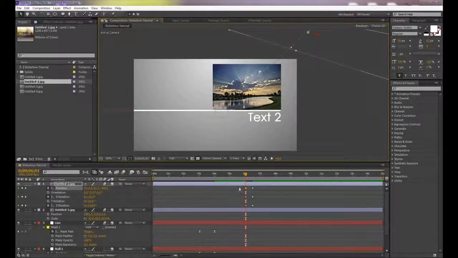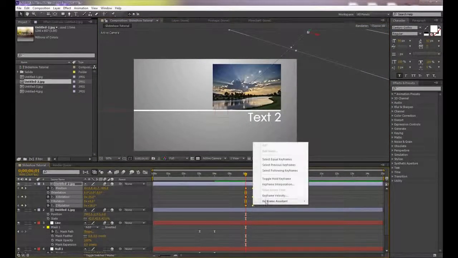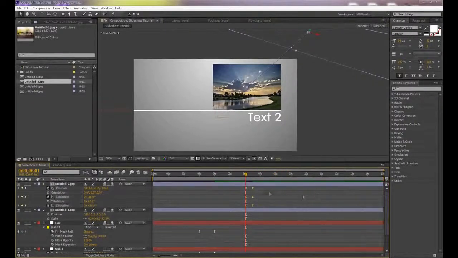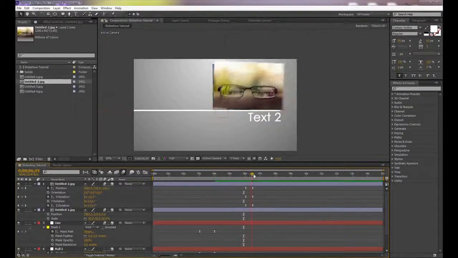So now if we highlight all 6 of these keyframes, right click, Keyframe Assistant, Easy Ease, you can see it animates in, kind of flying in from the top corner. So now if we enable motion blur, you can see it actually looks pretty cool and it just flips right into where the other picture is.